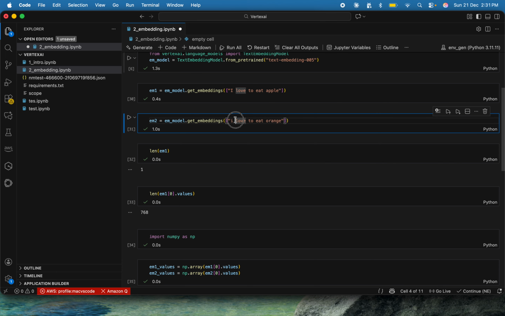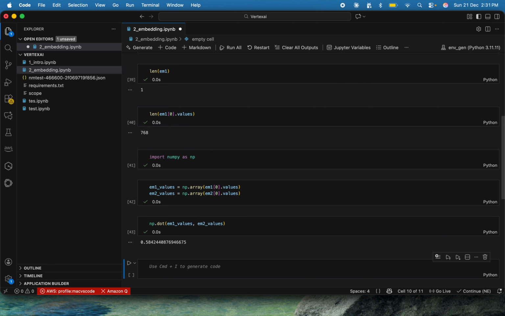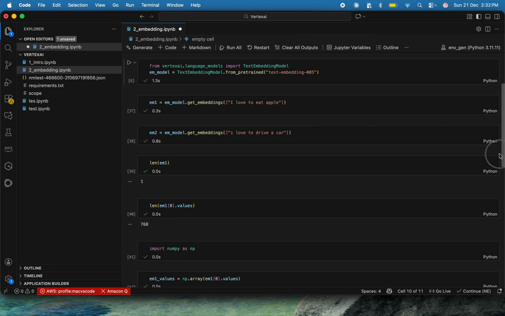Now I'm saying, I love to drive a car. Okay, so this is my second sentence. Now let me execute this. See, when we do the dot product, its value is reduced, right? Earlier it was 0.75 or similar to that. Now it is reduced to 0.58 because these two are different statements.